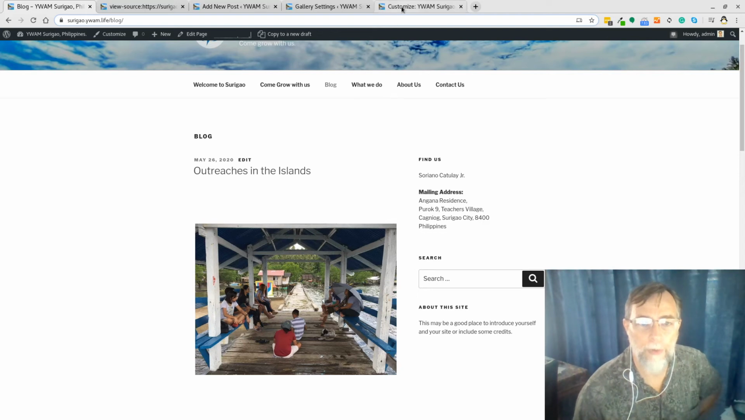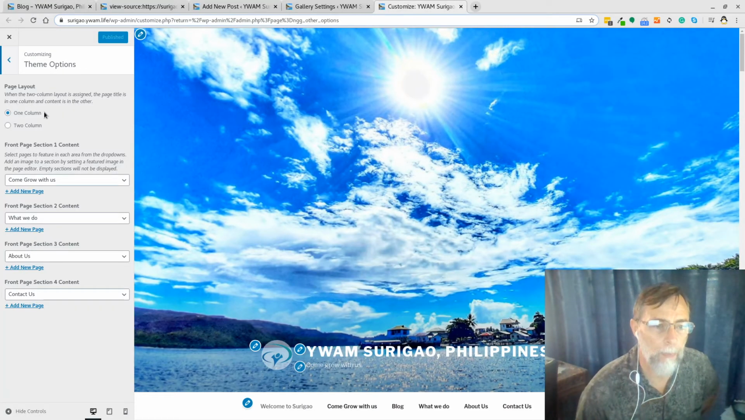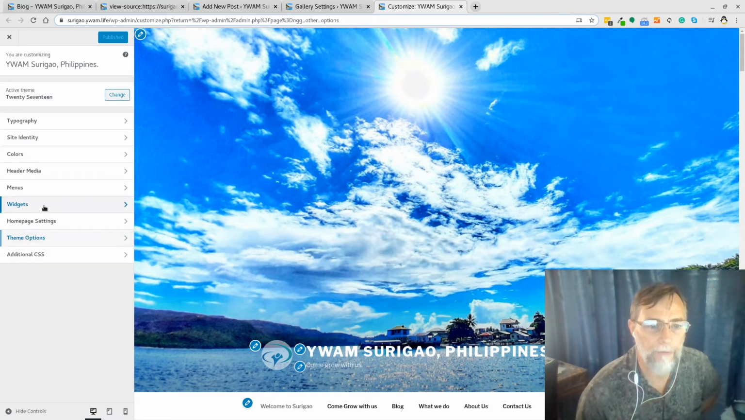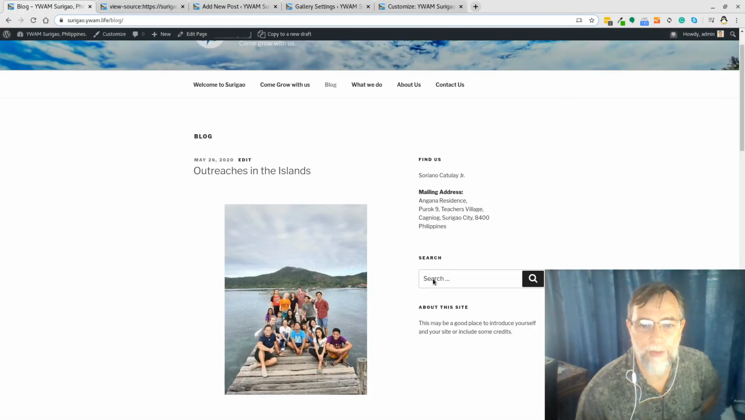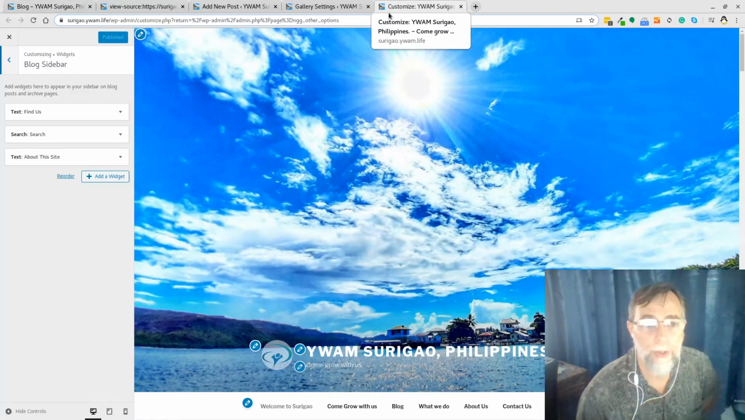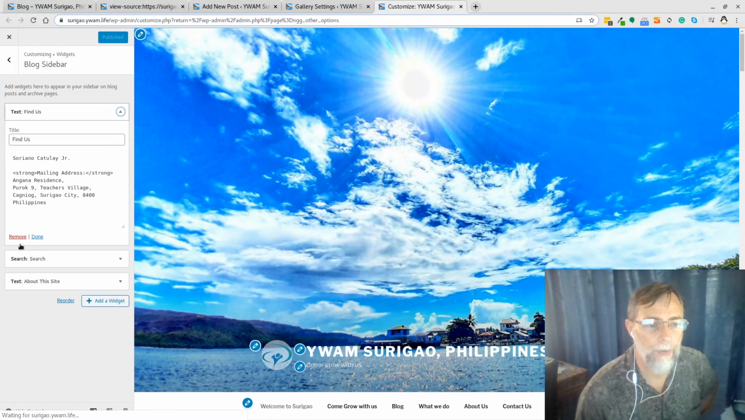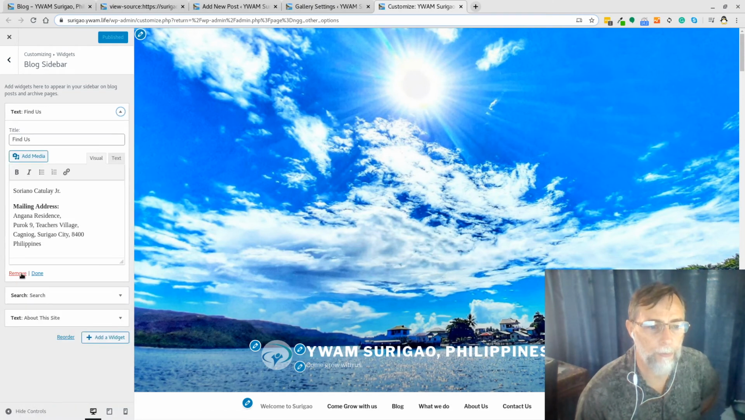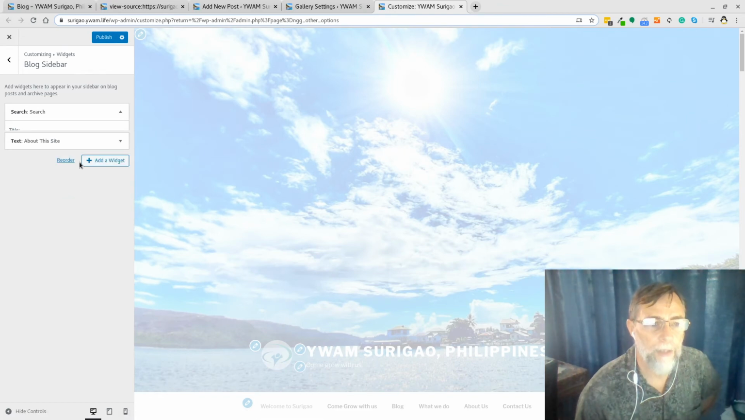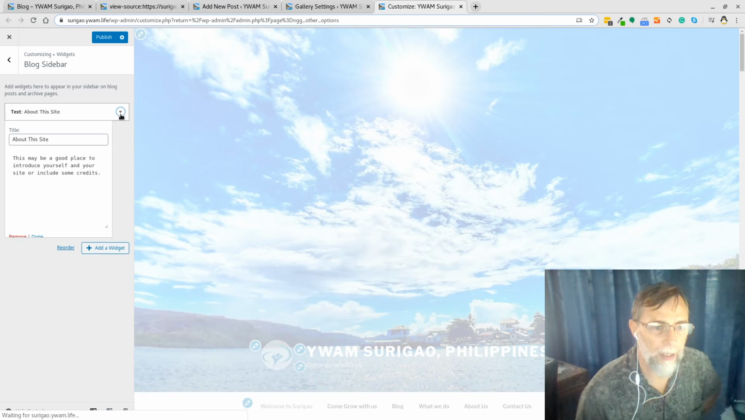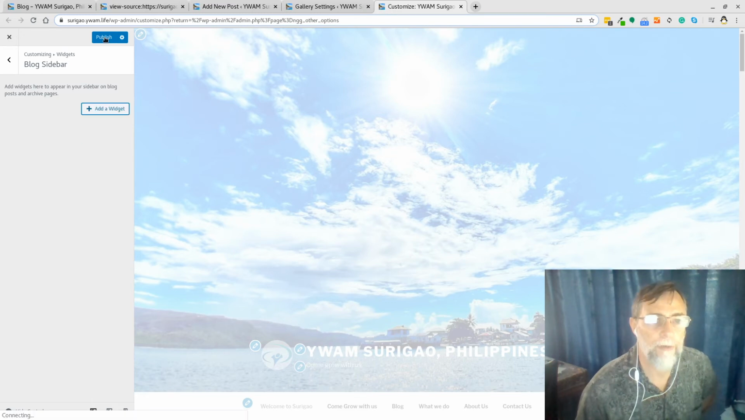So what we want to do is, again, in customize, look at getting rid of the widgets that are playing when we have a blog post. So here's the sidebar. You can see you've got the Find Us, the Search, and the About. These only appear on posts. So let's get rid of them. Remove. If you want them, put them at the bottom. I particularly don't like widgets on the side. I feel it clutters up the page.